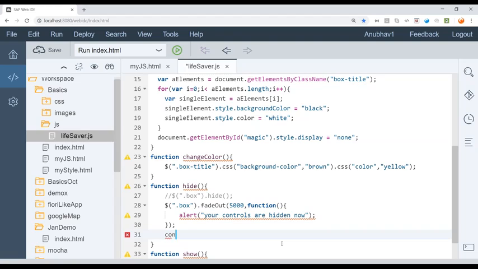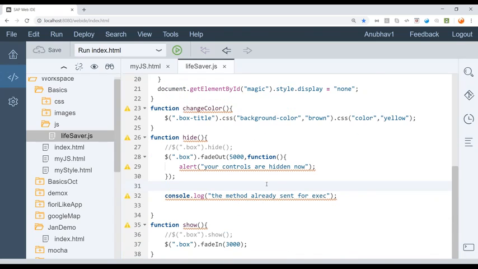And watch out, I will also say console.log and I'll say the method already sent for execution. You remember I was telling you JavaScript is non-blocking IO. Watch out. What do you think? Which one will execute first, line number 32 or line number 29? People are saying 29. Incorrect answer. You forgot.